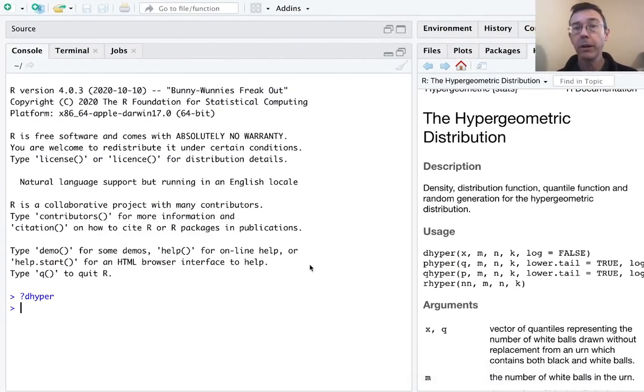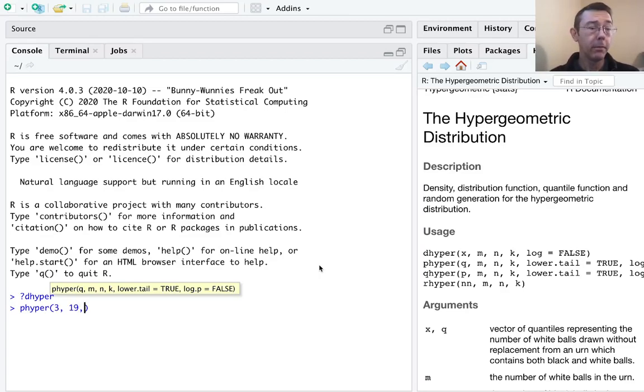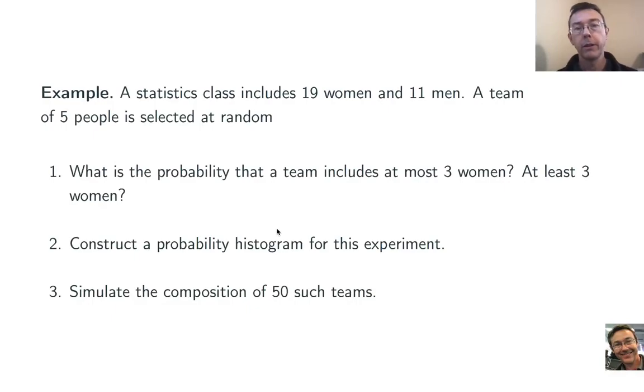I've started by pulling up the help file for the hypergeometric distributions using ?dhyper. Let's jump right in and compute some probabilities. So, first we want the probability of at most 3 women. This is a cumulative probability function. So we want phyper, then the value that we're interested in, 3, the number of women in the sample, the number of men, and then the sample size. So in this case, it's about 0.62. So that's the probability of getting at most 3 women.